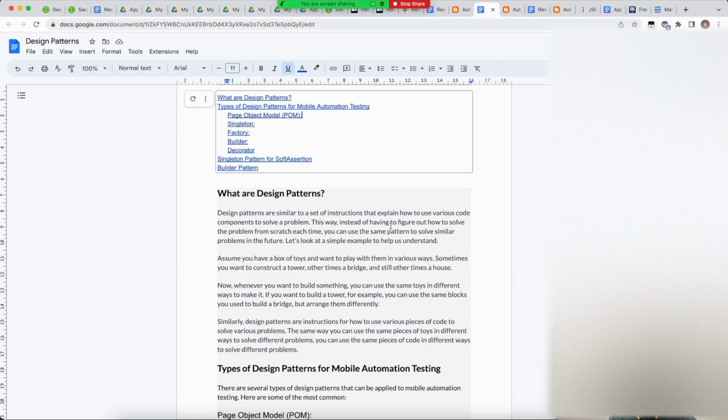Design patterns are similar to a set of instructions that explain how to use various code components to solve a problem. That means it is nothing but a set of instructions which, if we follow while writing code or designing a framework, then it would be easy for us to manage it and work on the same thing again and again or repeatedly with smooth, right? So basically, what do we mean by that? Instead of having to figure out how to solve the problem from scratch each time, you can use the same pattern to solve similar problems.